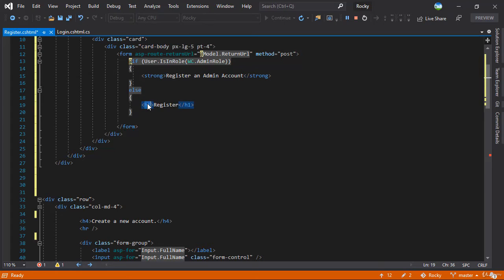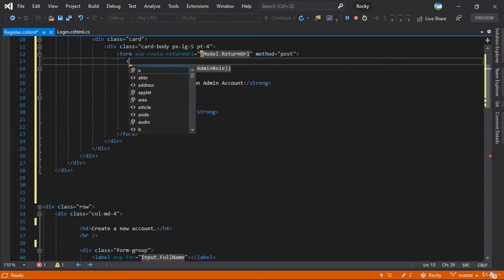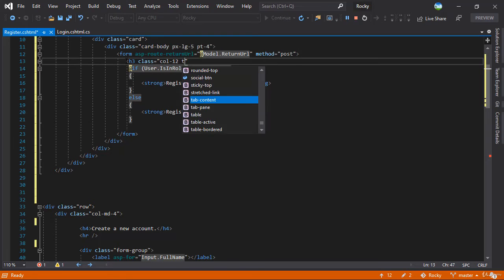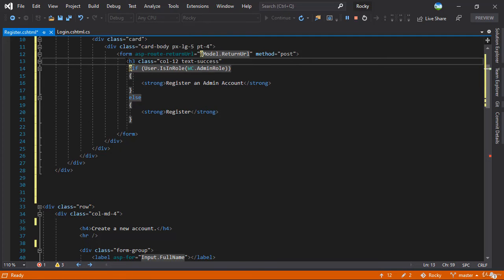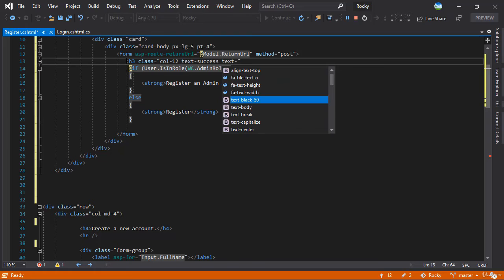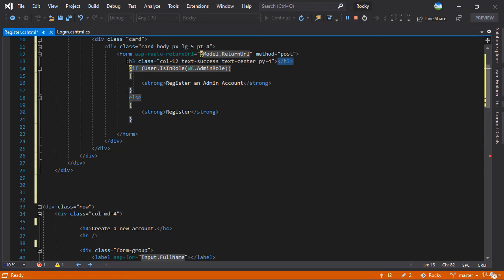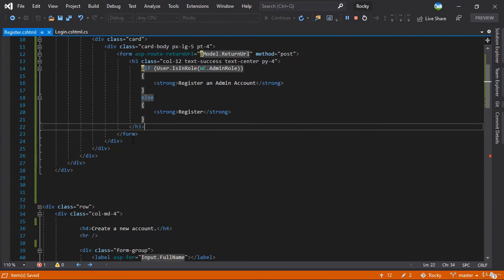I'll copy this and paste it here as well. I want to add this if condition inside an h3 element. So h3 will give it a class of column 12, text success, and text center with padding y of 4. It's just some of the bootstrap styling. We'll close the h3 tag outside of this if condition.